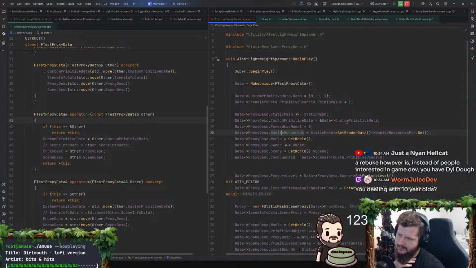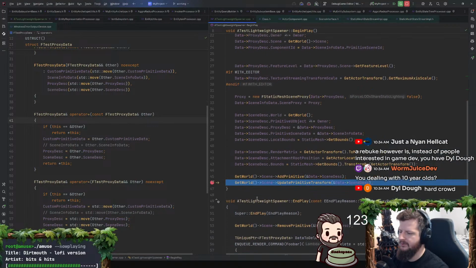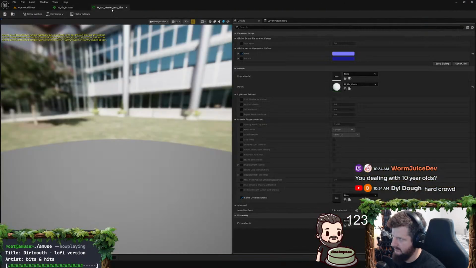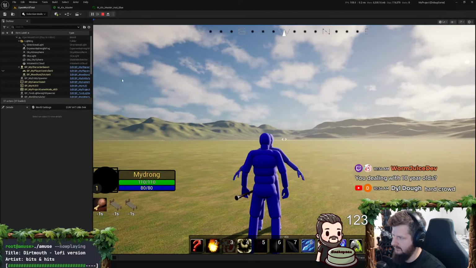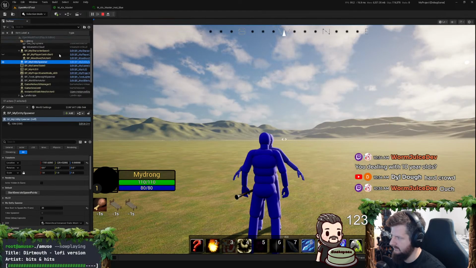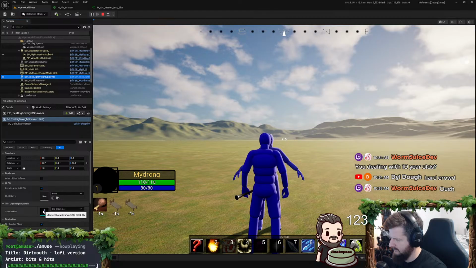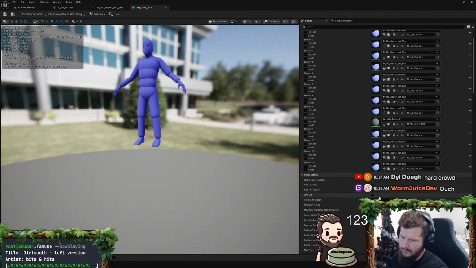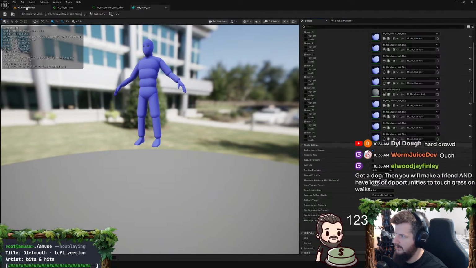Even if I turn... first of all, let me make sure that I have the right one selected. Let me make sure we have the right one in there. Yeah, that is the right one. Nanite is turned on.